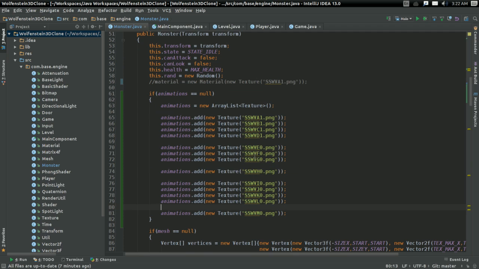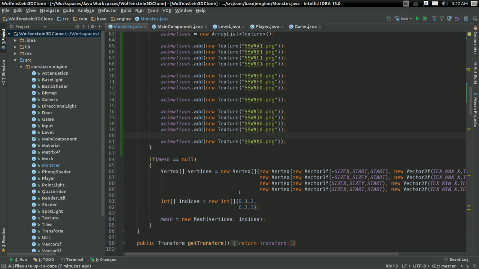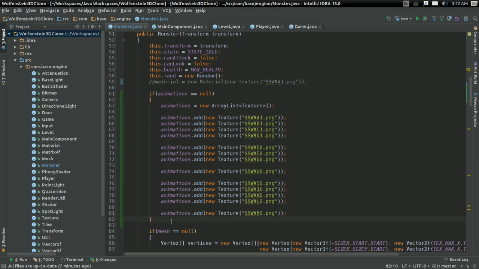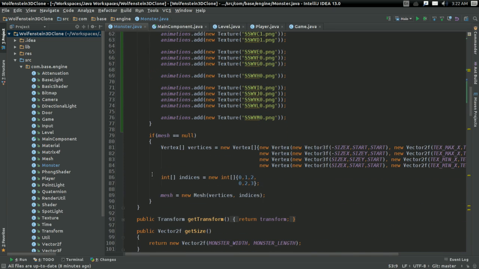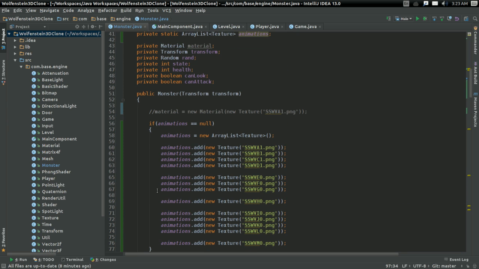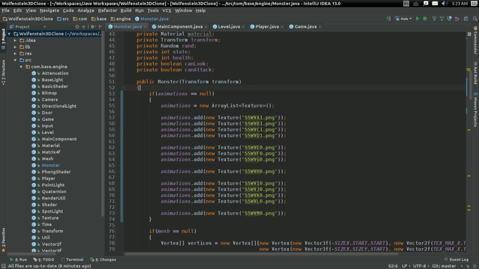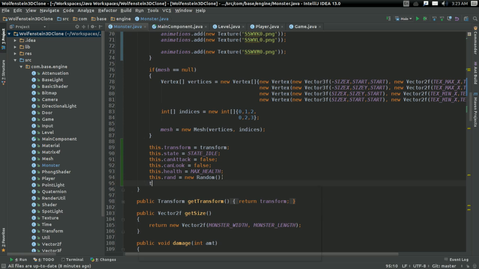After all this, let's just move all of this to after I've initialized everything statically, because I just want everything initialized statically first. And also so that I can say right here, the material is going to equal a new material, and the texture is going to be animations.get(0). So there. And now this should run just fine as is, if everything worked out correctly.